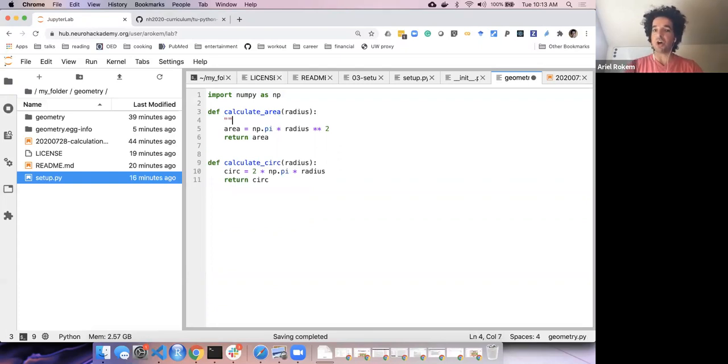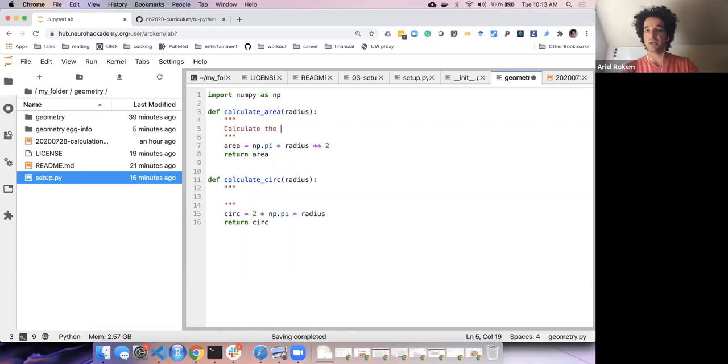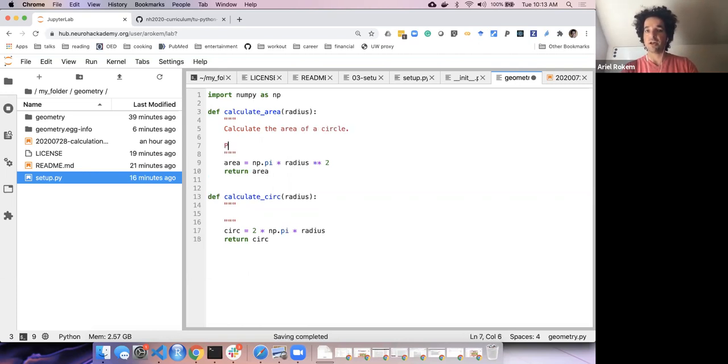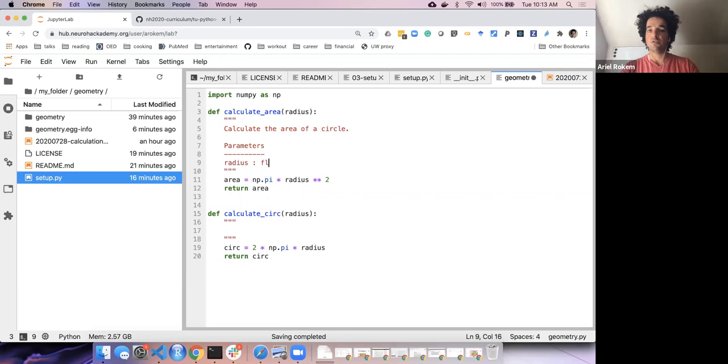So this is a Python function, and so far we haven't written any documentation, and we've already made it available, and that's kind of not a great idea. We want to tell people what this thing does and how to use it. So this is how we write documentation of functions in Python. Calculate the area of a circle. So this is a function that calculates the area of a circle. Parameters: radius, float or array.